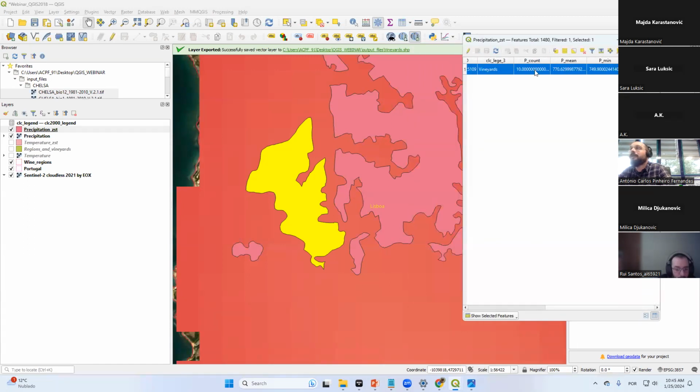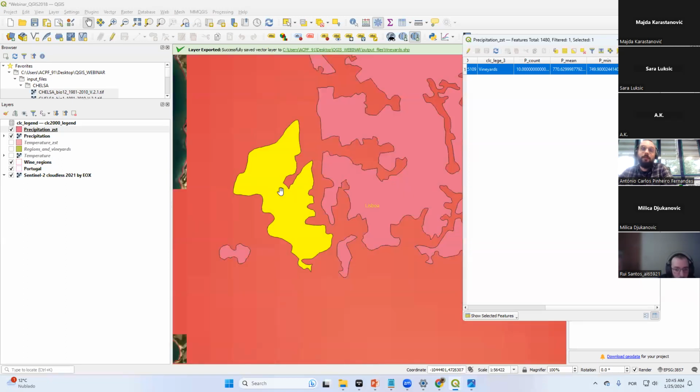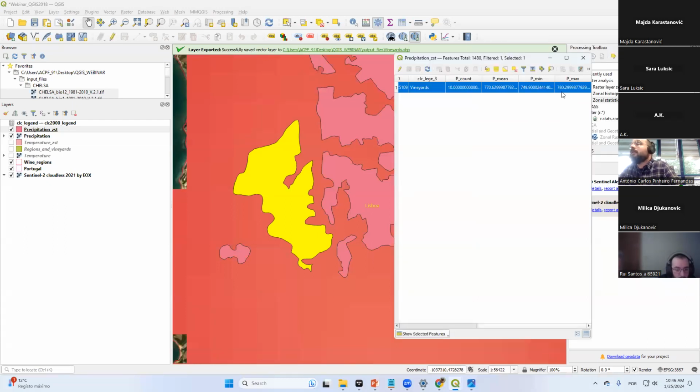P count is basically the number of pixels of the rainfall raster that are inside of this polygon, okay? Each pixel basically has a resolution of 1 kilometer, so it's 1 kilometer length and 1 kilometer height. P min is the minimum precipitation detected, which is the value of the pixel with the lowest precipitation. P max is the maximum, the pixel with the maximum precipitation, 780 millimeters. And P mean is the average of all the pixels, okay?